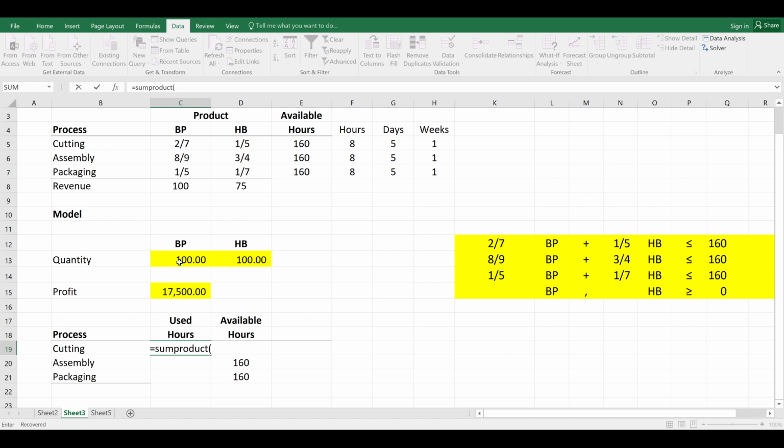We can highlight in any order. So the first is quantity. Now let's lock the cell, comma, and then highlight the parameter in cutting, close parenthesis, then press enter. So you can see right away that to produce 100 units of each, the hours utilized for cutting is 48 hours, which is less than the available hours. If we copy and paste the rest, we can determine if we have exceeded the available hours.